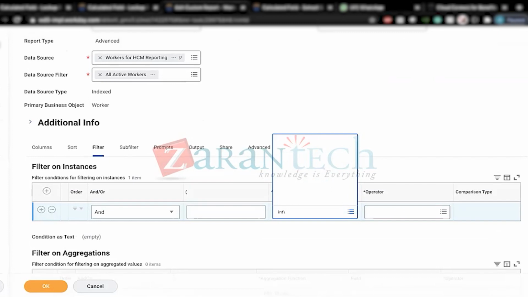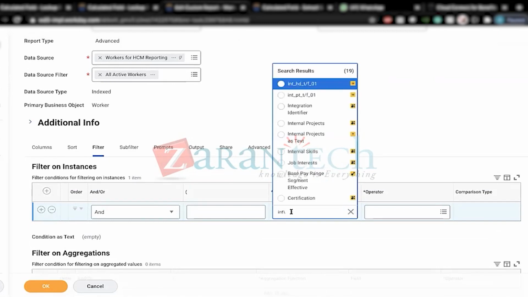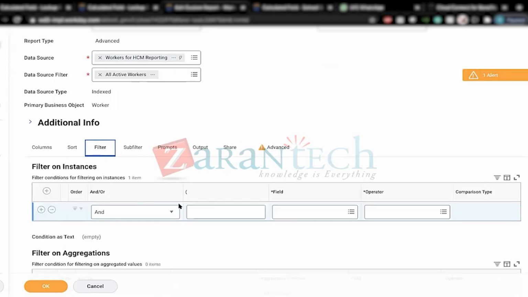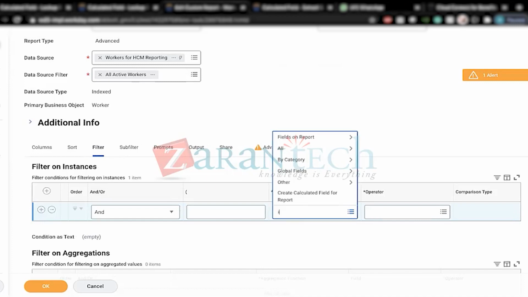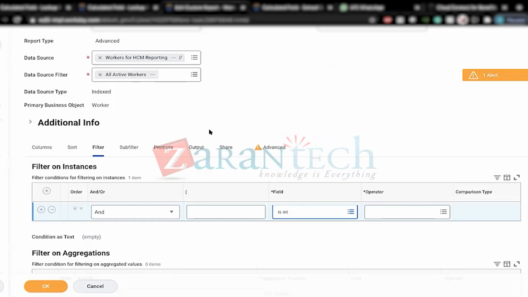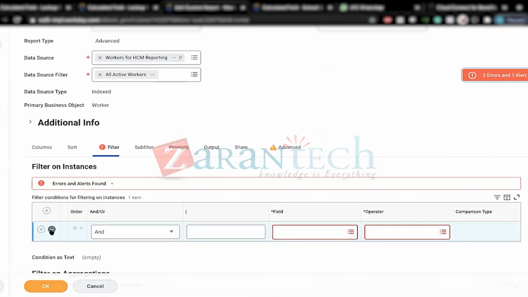Oh, it's because it's all indexed. Go to advanced, remove optimize for performance, and then choose it. Correct, it's international assignment. Oh, that's why I was trying to figure it out for a very long time. Now you'll get it. It's international assignee. Then you can add it. Okay, perfect. So you can ask me questions.